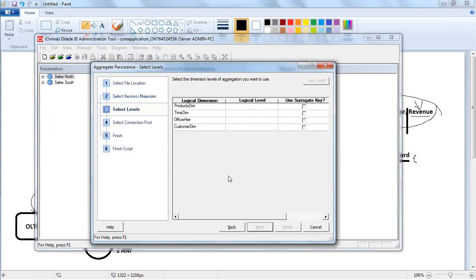Let's say next. Now you have your dimensions, right? So that's the reason you can only use the aggregate persistence wizard, or you can generate the aggregate persistence wizard, provided you have your hierarchies. You have to have your hierarchies, otherwise you cannot really do the aggregate persistence wizard. If you don't have hierarchies, you don't see these logical dimensions. When you don't have logical dimensions, you cannot choose the levels, right? So the important aspect is, to create the aggregate persistence wizard, you have to have the hierarchies.